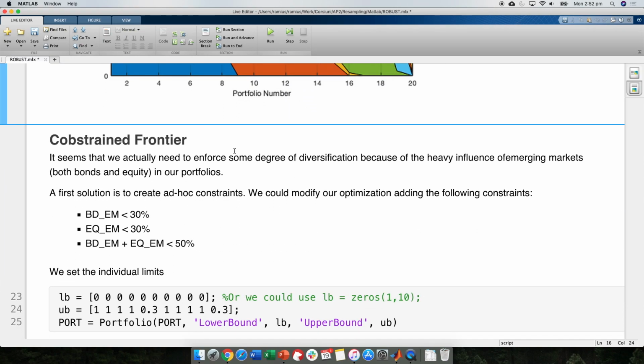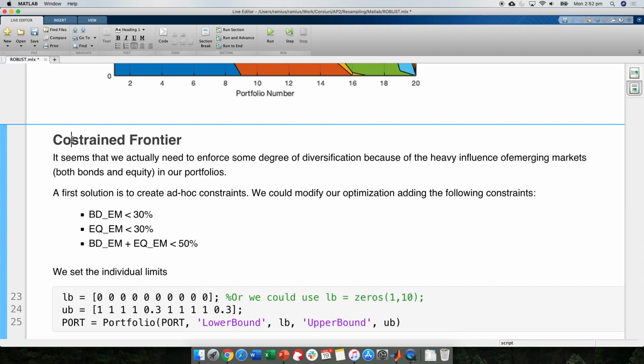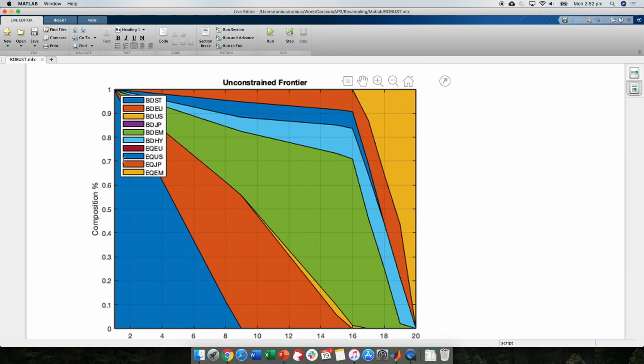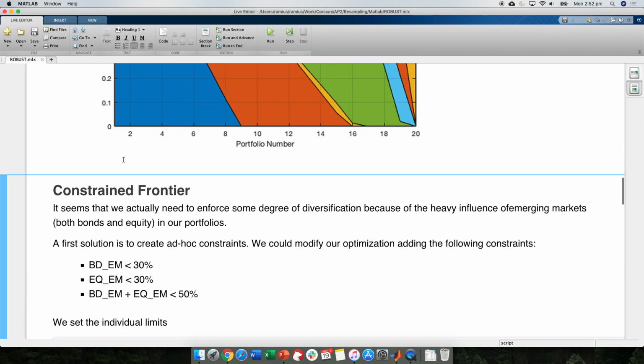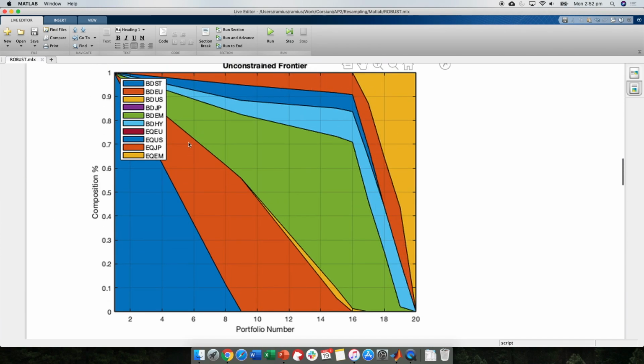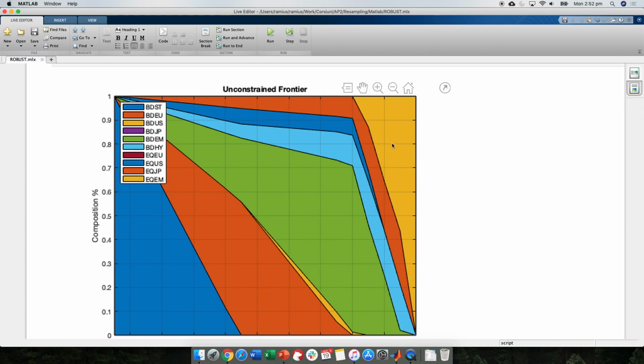Okay, so let's try the constrained frontier. There is a typo in the title. Okay, so let's assume that we are very cheap, we don't know resampling, we just want to use some constraints. And the constraints that we're going to use are of 3 types. We're going to say, look, since the problem here seems to be bond emerging market and equity emerging market, let's put constraints on these 2 asset classes alone. Let's see what happens if we just constrain this one and this one, the green and the yellow one.